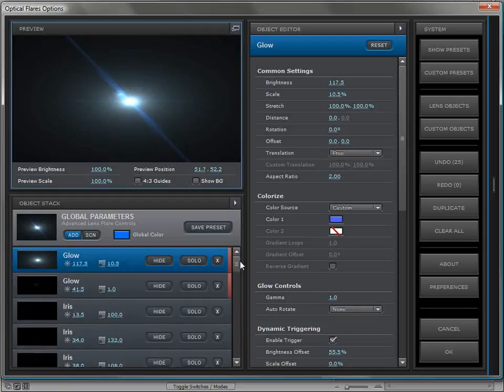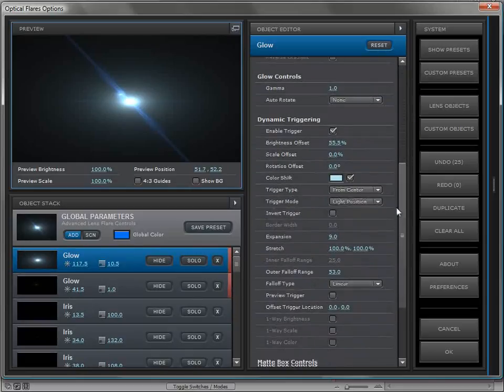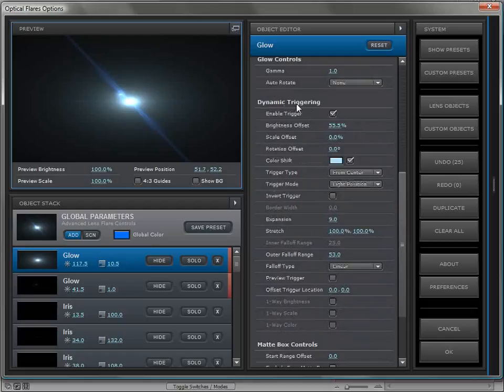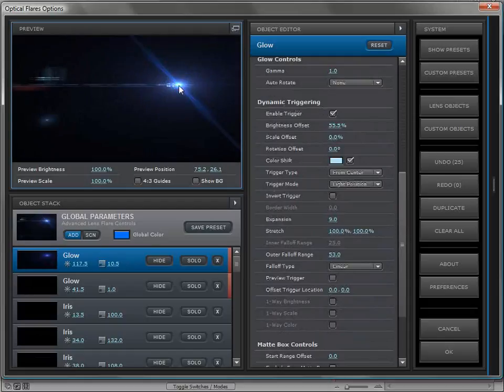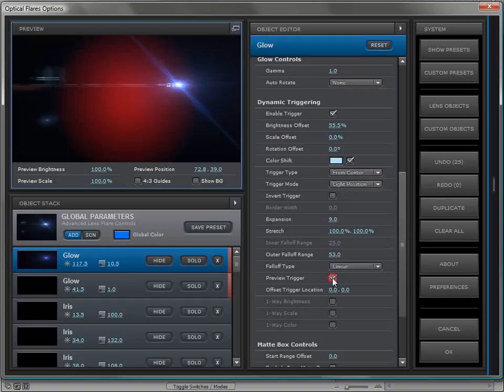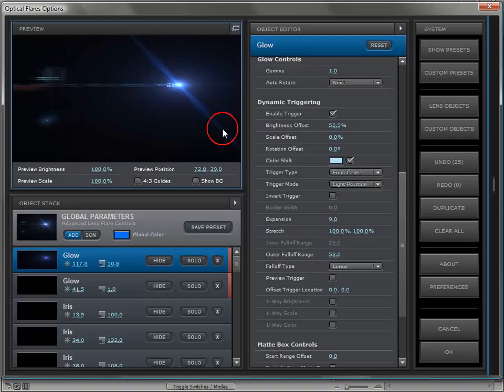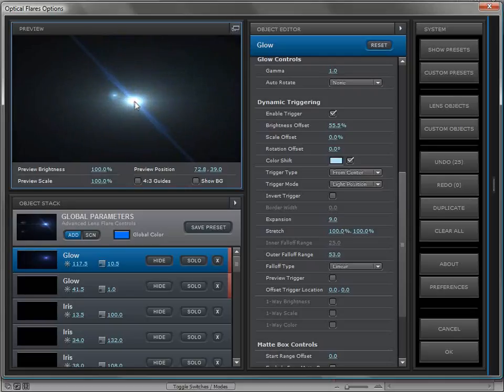Now, one of the things we've done is we've added an indication when an element has dynamic triggering, and that's this red stripe. If we click on that layer and scroll down, we can check out the dynamic triggering engine. Right now, the light source is being triggered from the center. You can see the trigger mode is the light position and the trigger type is the center. If we preview the trigger, it's this big red area. As that light touches that area, it gets 55% brighter, and it also changes color slightly.